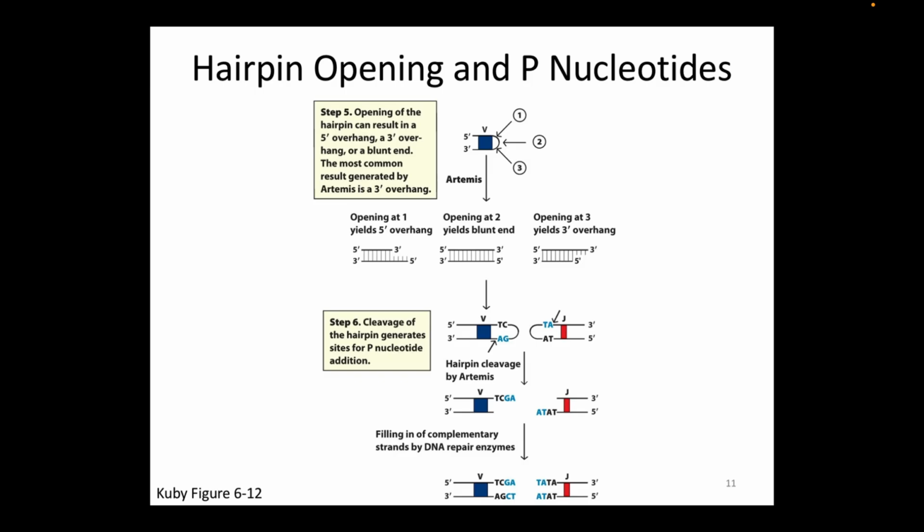I want to talk through a little bit about what I was saying about P nucleotides using the information on this slide, since you weren't able to see the information that I was writing on the board. And so what we can see is our hairpin that has happened, and it could be cleaved at 3 different places. It actually can be cleaved at slightly more than 3 different places, but we've got 3 examples here: site 1, site 2, and site 3.